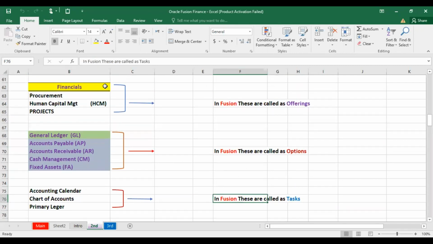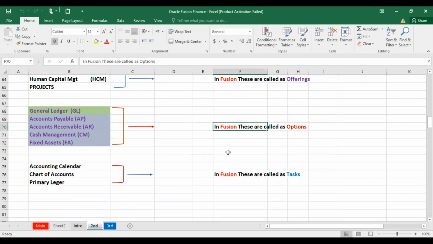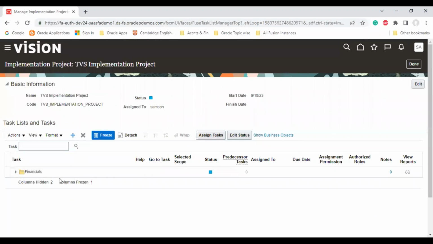I repeat, these areas are called financials, procurement, human capital management, projects. In Fusion, these are called offerings. Again, if you expand financials, within financials you will find GL, AP, AR. These are called options in Fusion. And again, if you want to perform the setups for the general ledger, like creation of an accounting calendar, chart of accounts, primary ledger, these are called tasks. So in our project, we have assigned financials. Now the question arises, how do we start doing the setups for this?